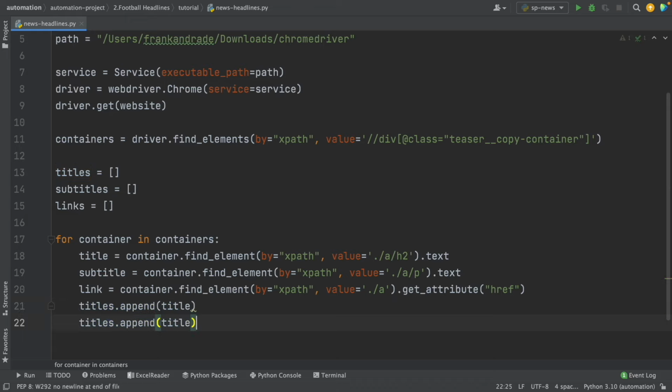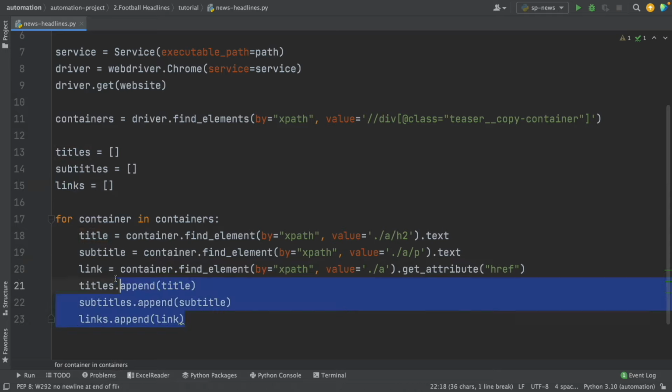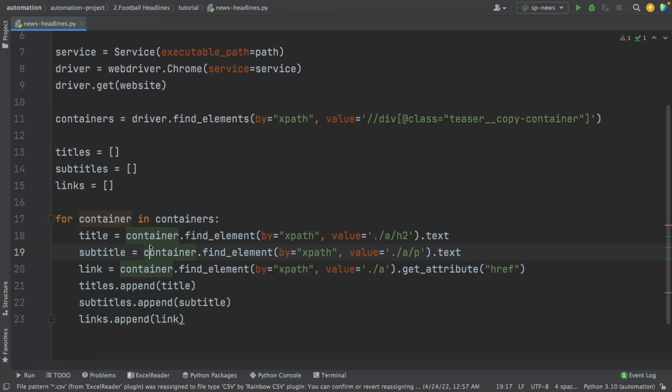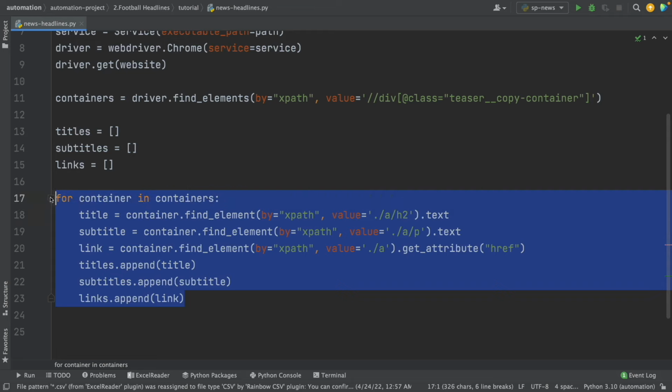Now I duplicate this, and I'm going to use only subtitles, and the same logic. So subtitles.append and subtitle. This one is the list and this one is the element. And one more time, now links, the list, append the element, which is link. So this is what we have, and this is how we append each element to the list in every iteration. Great, at this point all the lists are filled with the elements.